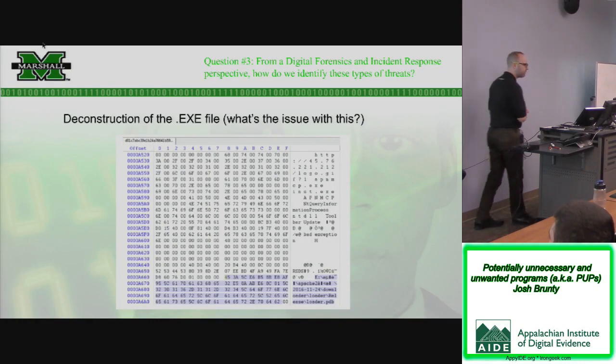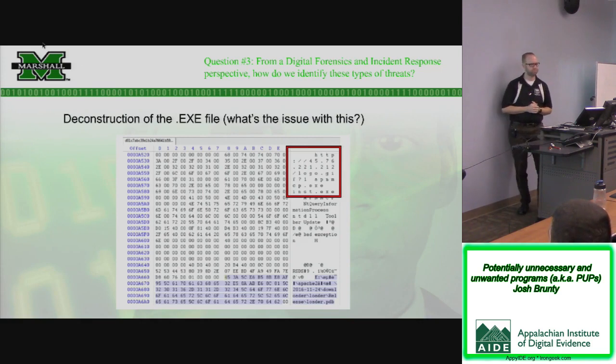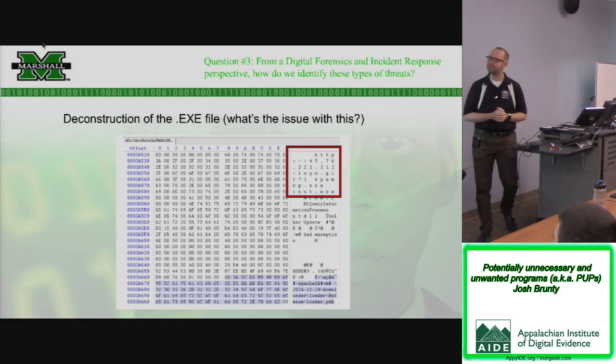Then I took the exe file and I deconstructed it. What do you notice about the deconstructed file right away? Let's look at the header of it.